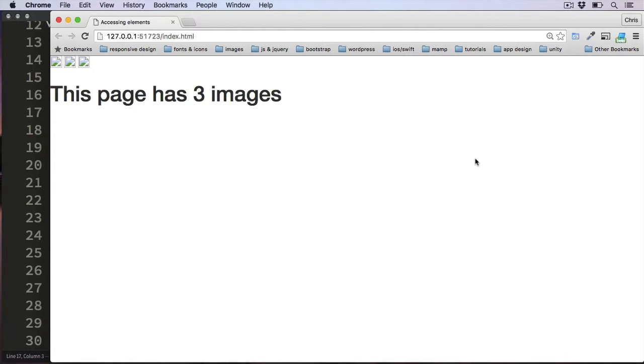So hopefully you now understand that we can access pretty much any part of a document or of a web page that we want. And in the next video, we'll move on to how we can manipulate or change these elements.